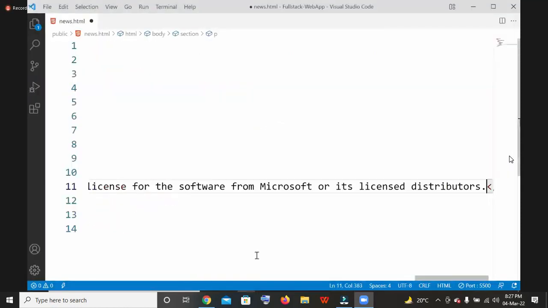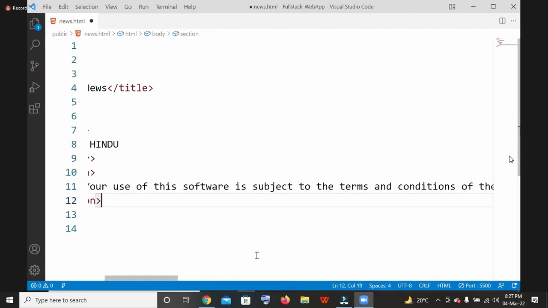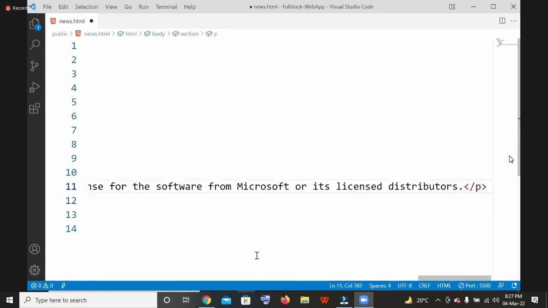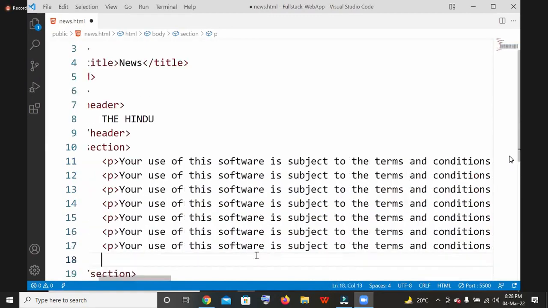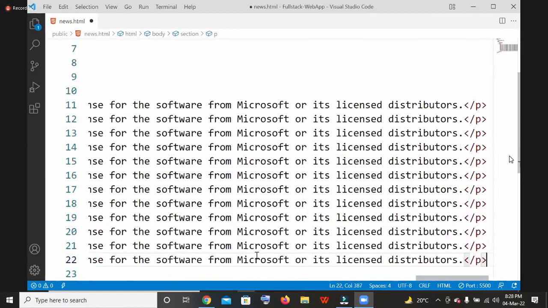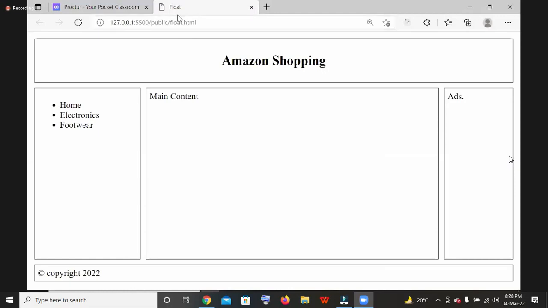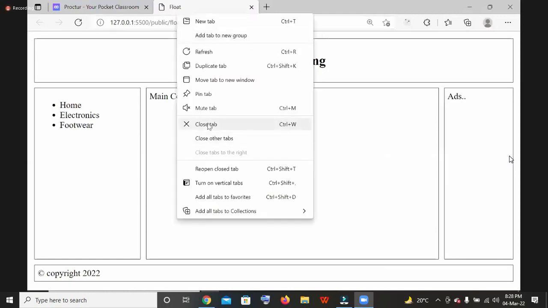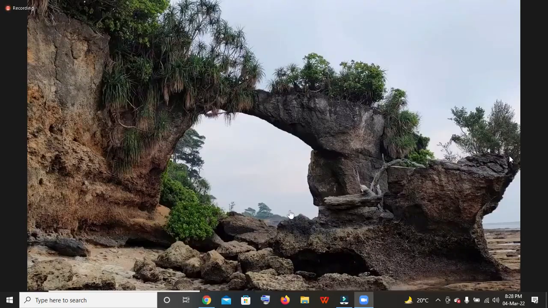So like this, I have some paragraphs of information. Let's copy and paste a few paragraphs of information here. Now let's open that page. So right click, it is like this.